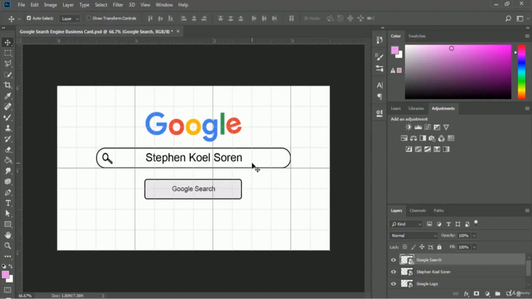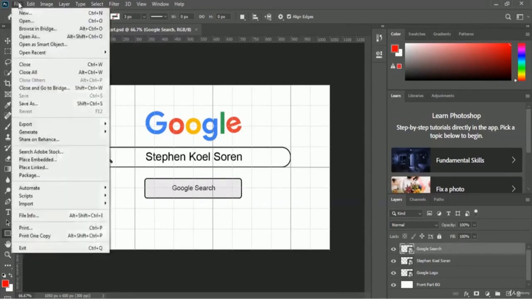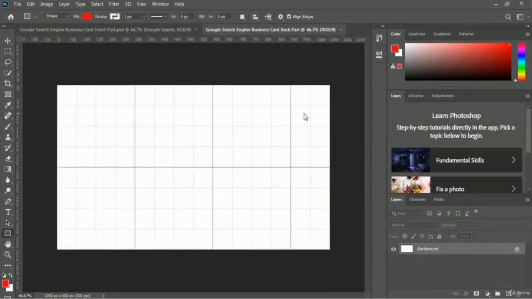So let's start work to create our back part. Right now we will create our back part, so we have to create a new image, and let me create a new image from the file menu, and here is the new option. We will use the same width and height as before, 3.5 inches and 2 inches, and let me write a name for this new image: Google search engine business card back part.